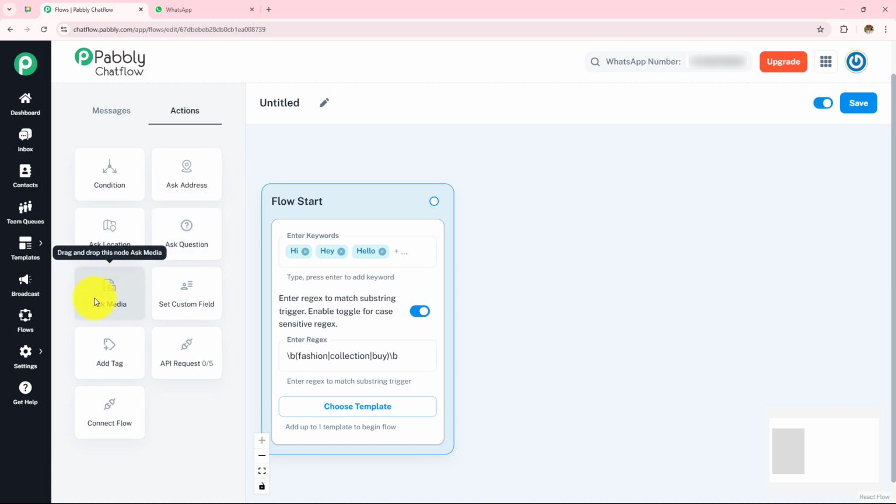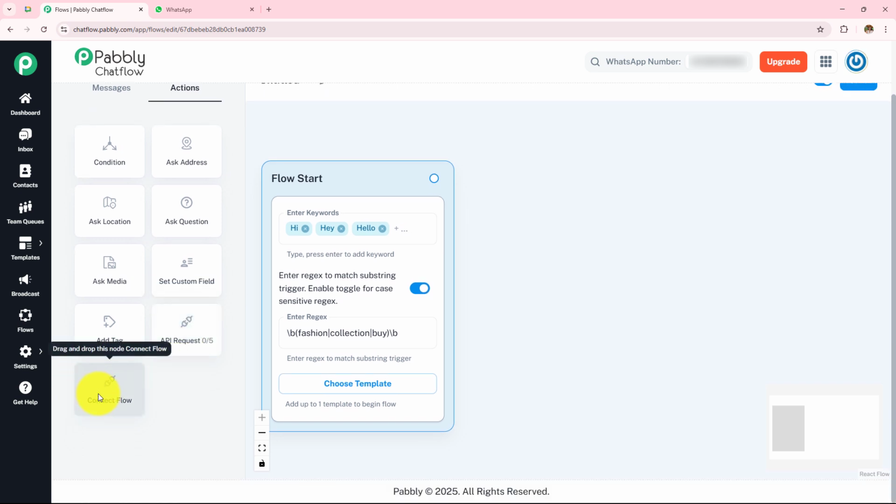And then in this ask media, this lets the user upload images, videos or documents. This set custom field stores the user input in a custom variable for later use. Then we have this tag. We can assign tags to a user for segmentation and targeted follow-ups. This API request sends or retrieves data from external APIs to enhance the chatbot. And then we finally have this connect flow. This links the flow to another chatbot flow.